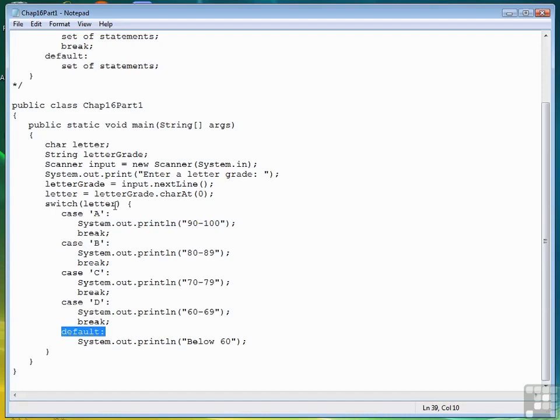So what we're doing is an exact comparison. We're saying letter equals A, or letter equals B, or letter equals C, or letter equals D. In fact, that's how you'd write it as an if-else if statement. You'd say if letter equals A, then system out print line 90 to 100. Else if letter equals B. So you see, it's just a different way to write an if-else if when you're doing just equality checking. The nice thing about the switch statement is it's a bit more concise and it seems a little bit more structured than an if-else if. In other words, it's not quite as messy. But it is equivalent to an if-else if where you're just checking for equality.